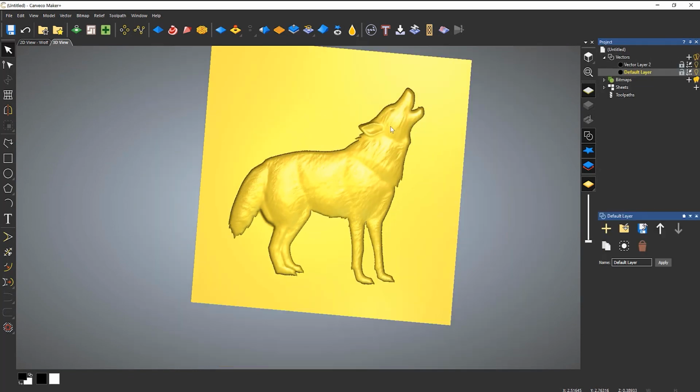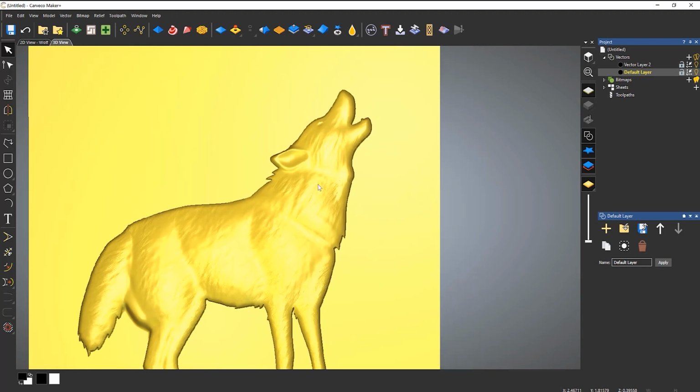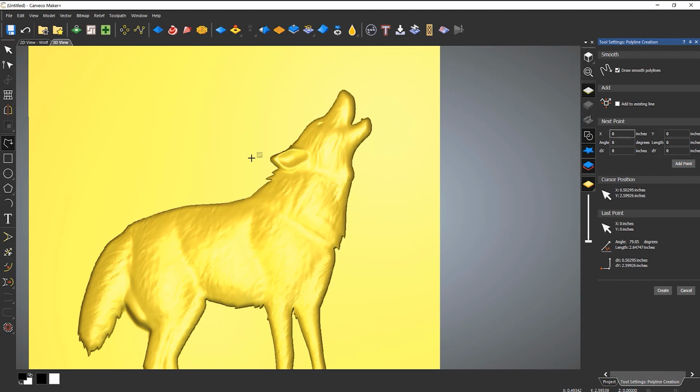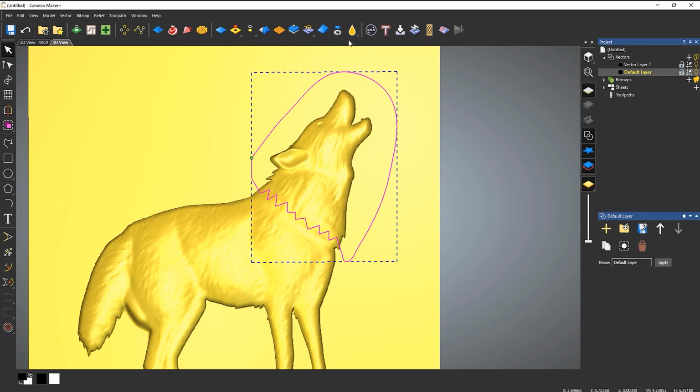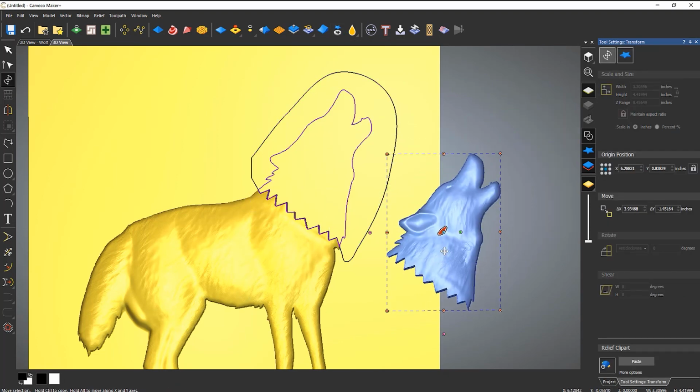Now, again, you could do that. Let's say that you save this model and you come back to it later and you just wanted the wolf's head for something. What you could do is go around the wolf's head like so. Maybe turn off smooth polylines. Just do this jagged. I'm doing this really quick. Like so, and then you could free that up. And then you've got a wolf's head.